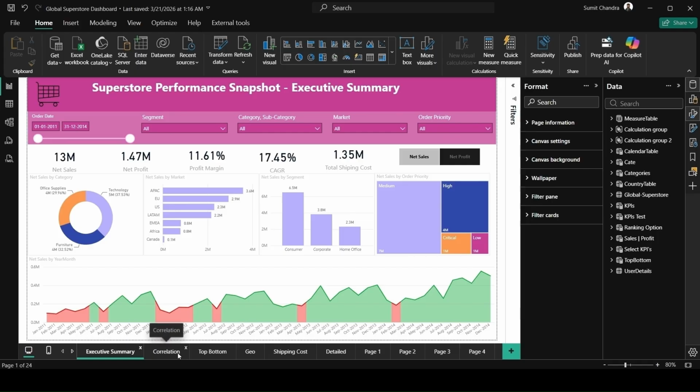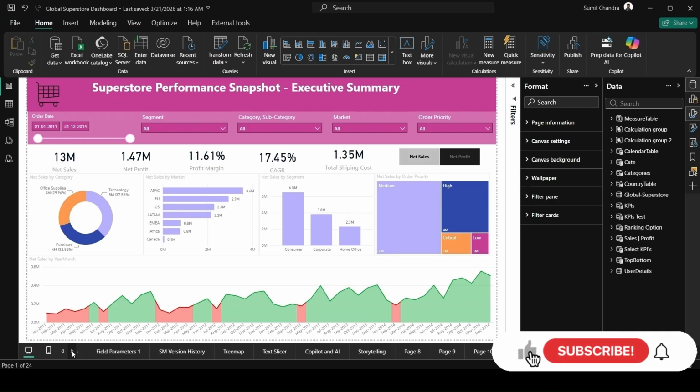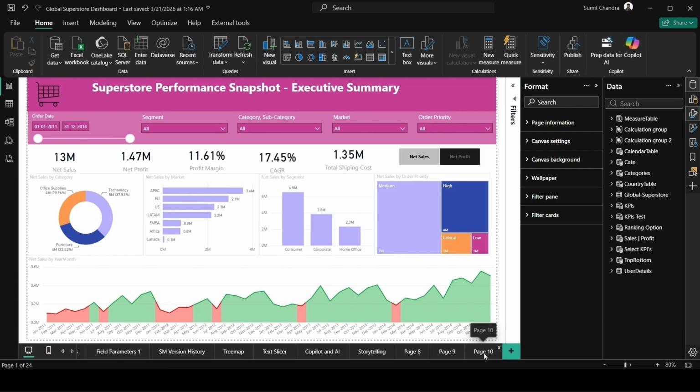Report page navigation improvements. If you have worked with reports containing dozens of pages, you will appreciate this one. Previously, moving a page from the end to the beginning meant dragging it repeatedly. Let me move to the end. And let's say, for example, I wanted to move this last page here after Geo. Let me move to the last page.